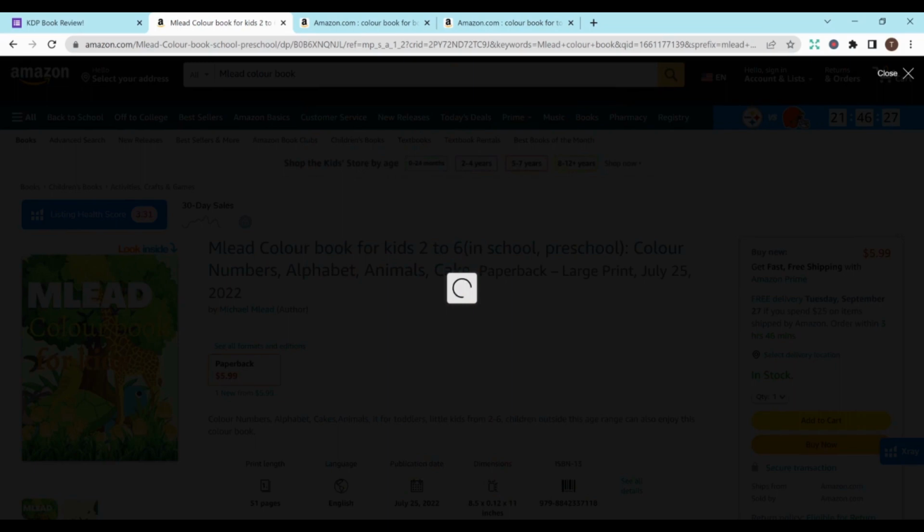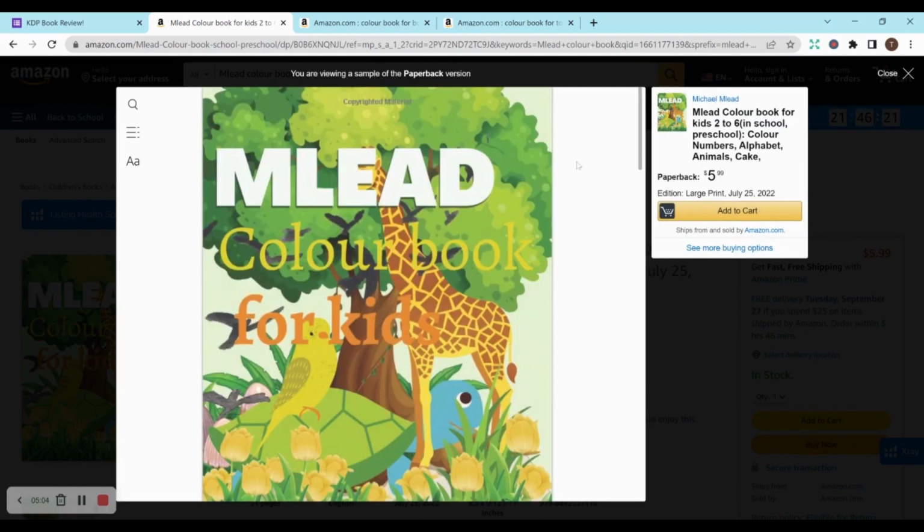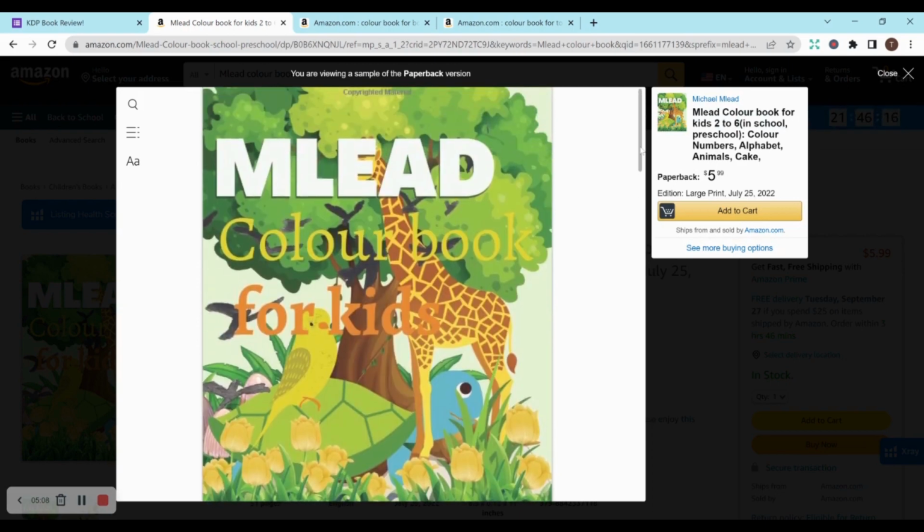So let's look at the cover and the interior. The cover here is a little bit confusing. I definitely can read the Emled part, which stood out great to me, but the color book for kids really blends into the background, especially with the giraffe. So I recommend changing the colors a bit or the font, something. And also for grammar, it should be coloring book for kids.